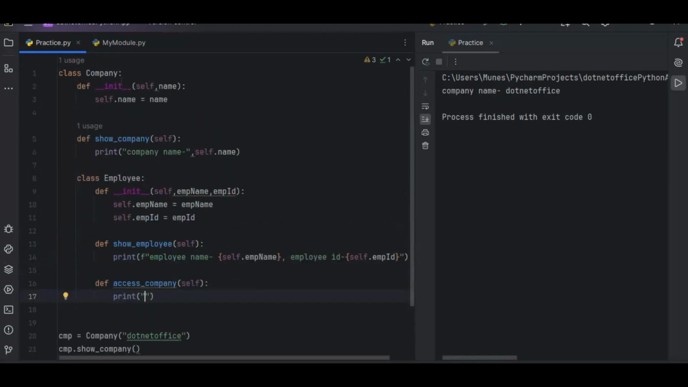So what I have done: first I have created a Company class. Inside that we have a constructor and one method, and inside that we have created another class. Now the thing is, how can we access this inner class?